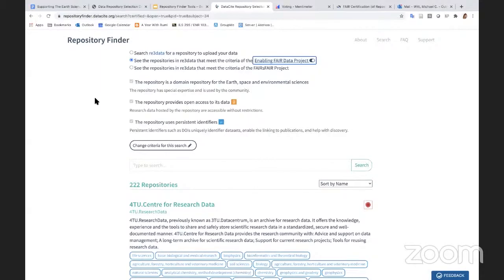And so what you can do is you can list all of the repositories here, or if you want to check or uncheck some of these boxes and change the criteria for the search, you can do that.